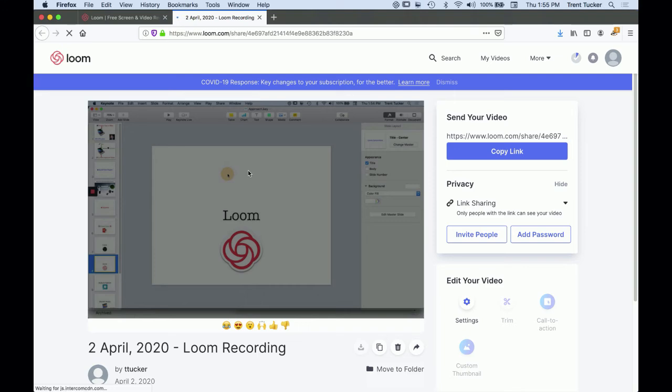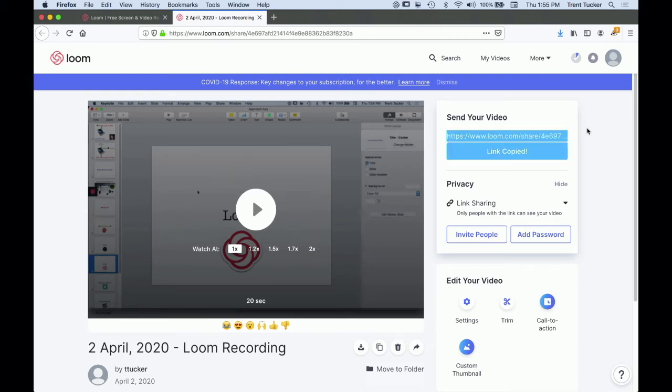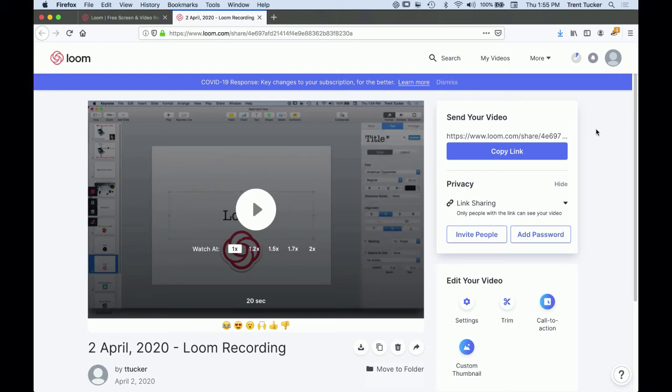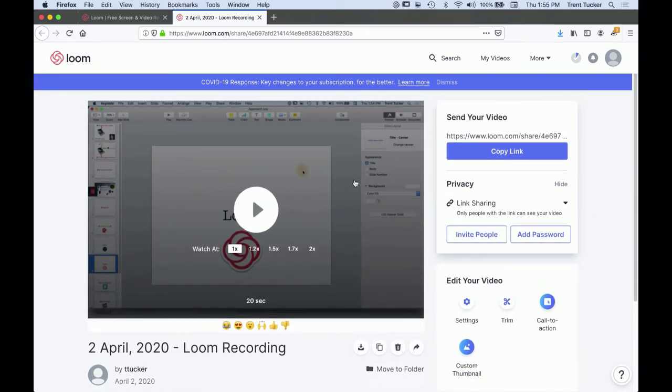And when we stop recording, what happens with Loom is it automatically will upload your file to your Loom account online. It will give you a URL. You can copy it and email it to your friends. You can invite people. You can password protect it. I haven't figured out how to download these files into something that's editable, but if you want something that's really quick and dirty to post something up to the interwebs, Loom will do it.